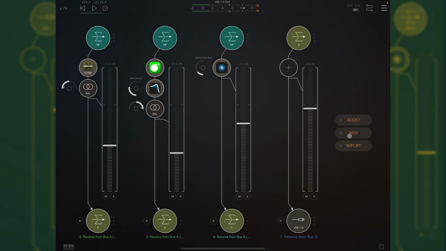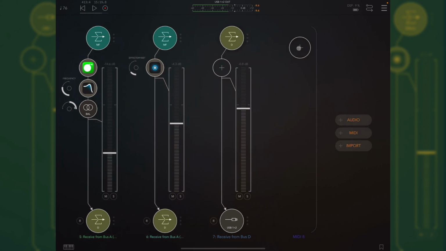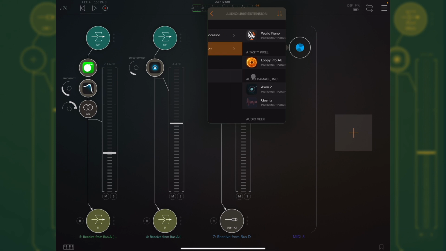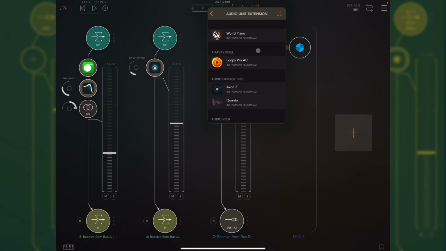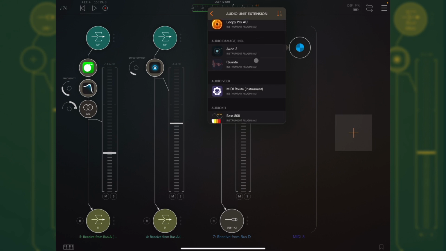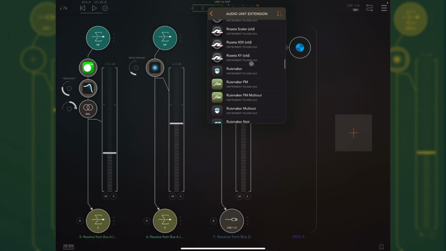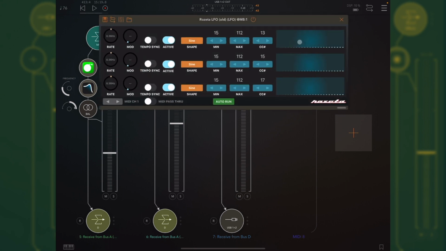I want to show you one fun thing that I like to do sometimes, which is to set it up like that and have an LFO control the faders of what's coming in, kind of slowly bringing it in and out. So I'm just going to bring up Rosetta LFO. And we're going to have a really slow rate for the first one. And that's sending on CC13.